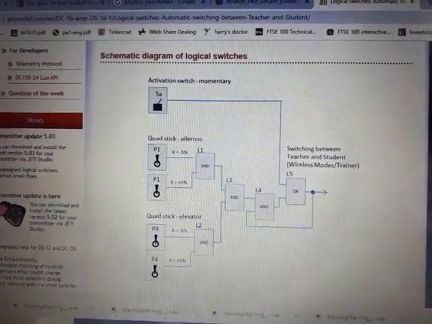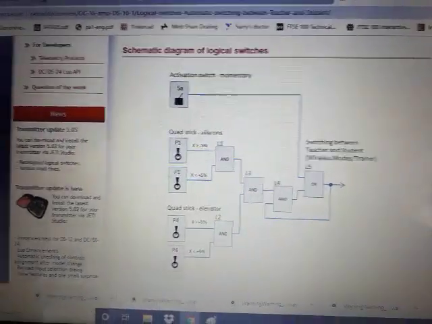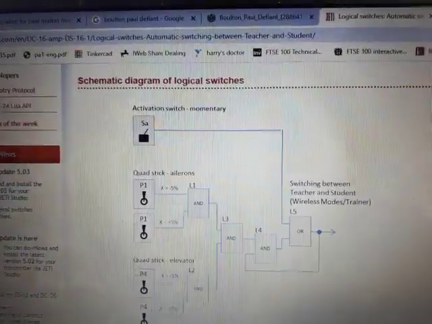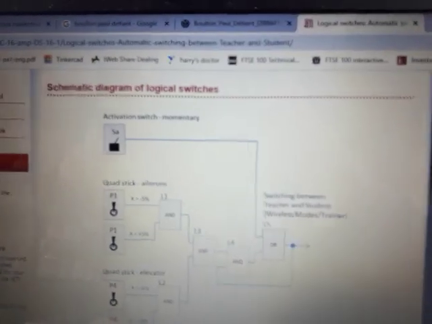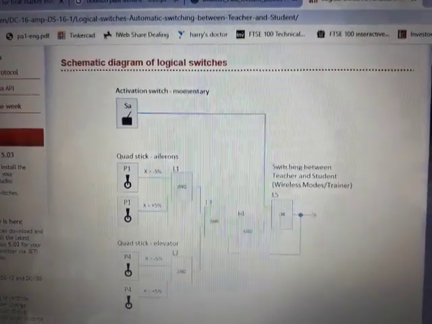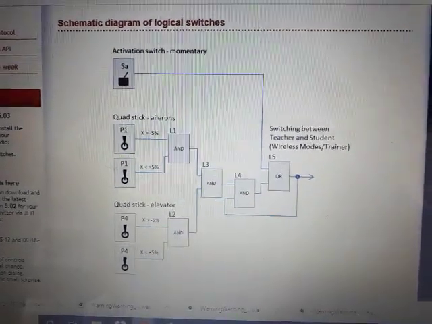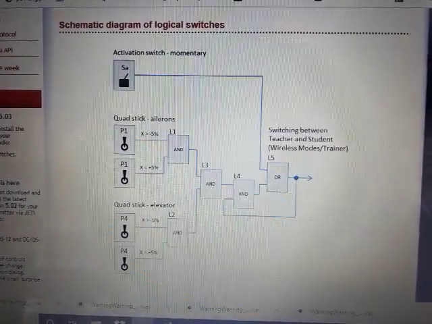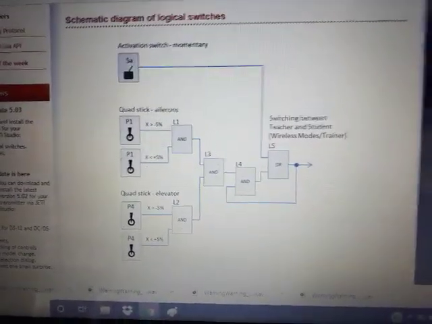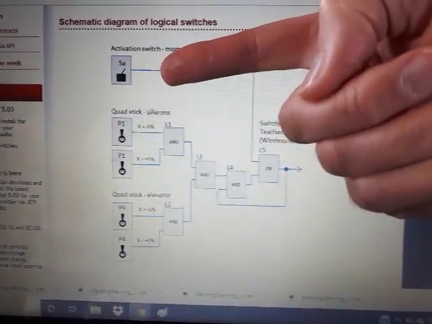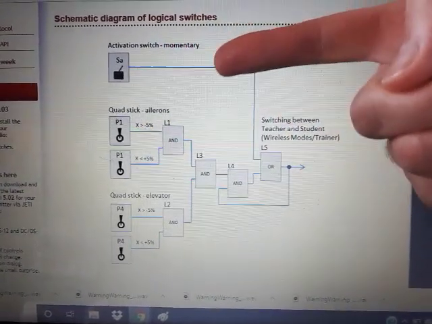In this video, I'm going to look at updating something from Jeti's website. Jeti published this quite a long time ago: automatic switching between teacher and student. The idea being that if you're in the buddy box mode, you have a switch to set the buddy box on, which would be this one, a momentary switch. We'll use a spring-loaded one.